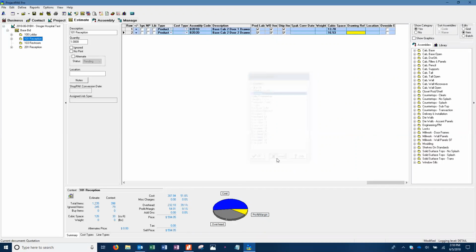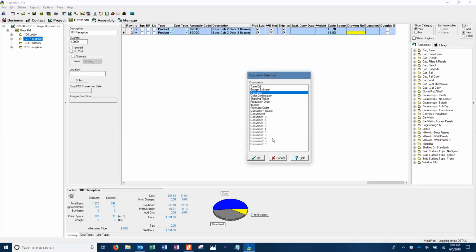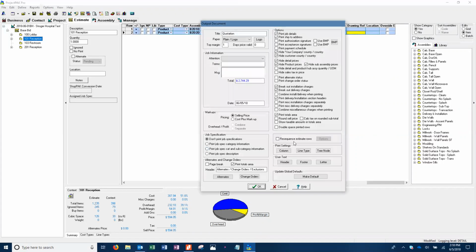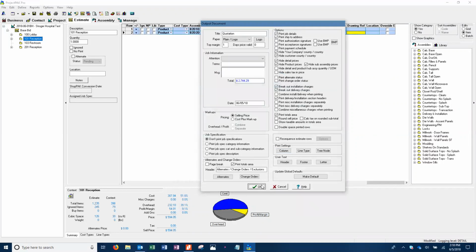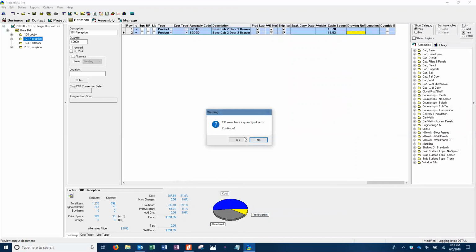Oops, wrong one. Nope, that's right. You were absolutely correct. I would have stopped you. Yep, quotation. And then go to column. And let's remove that line. Yep, and just remove them and say okay. Okay. Preview it again.